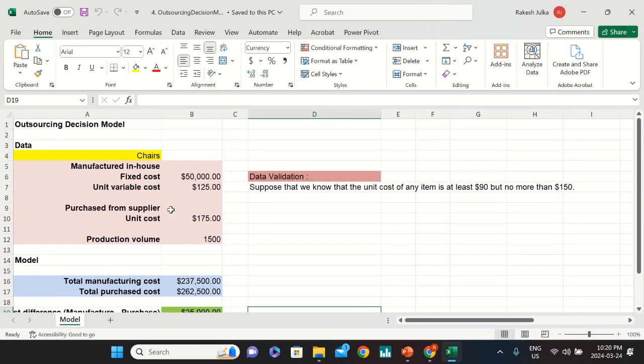So look at this. We have this outsourcing decision model that we have prepared. In this, there are two options. The first is manufacturing in-house, and the second is purchasing some of the chairs from the suppliers. Chairs are the product. For example, for the 1500 chairs that we require, either you can go for manufacturing or you can buy from the suppliers. First of all, we want to learn two things in this lecture.